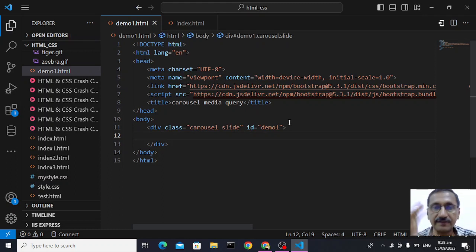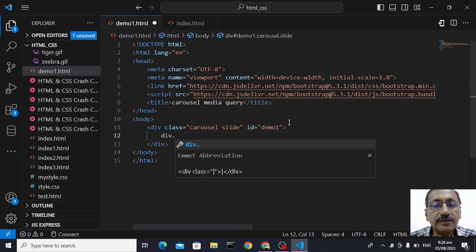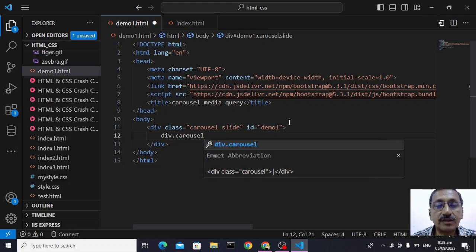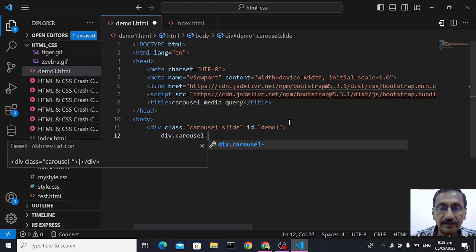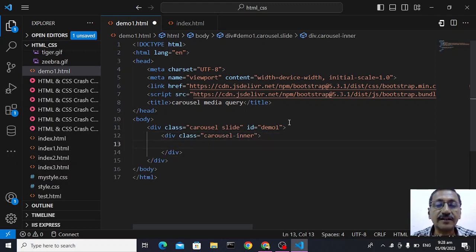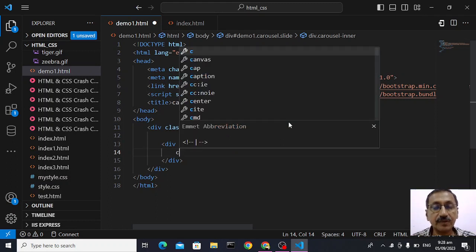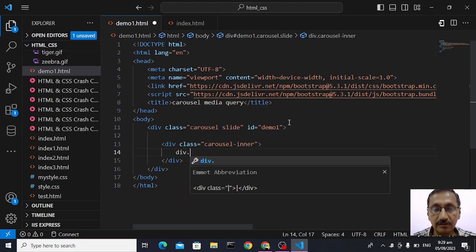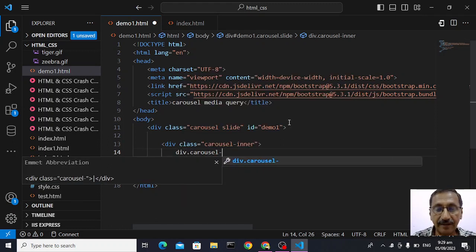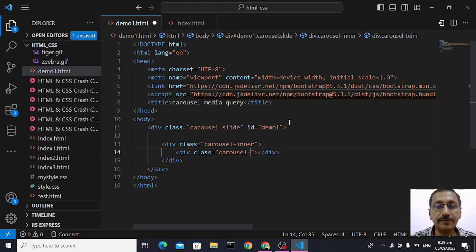Now, first let us design the core part, the image slide. I'll write div.carousel-inner, which will enclose all your images. Then I'll write div.carousel-item. The spelling of item should be correct. Then I put the first one as active item.